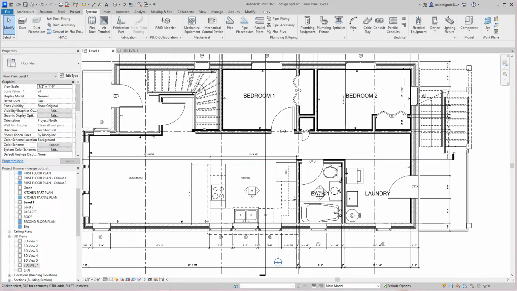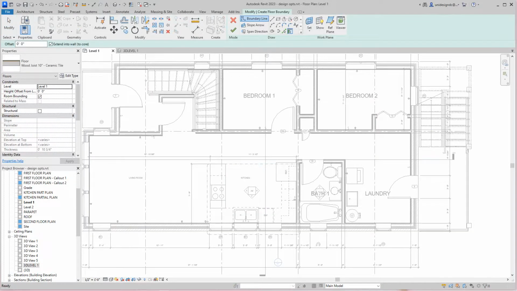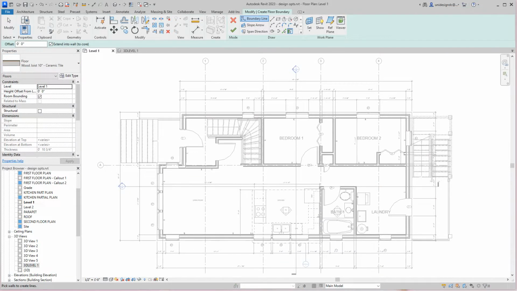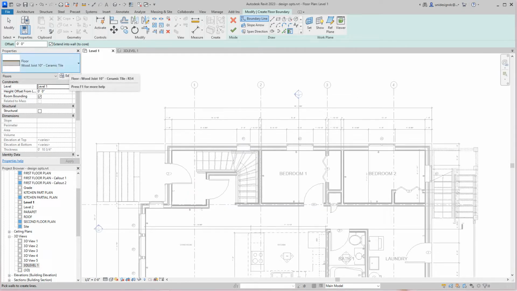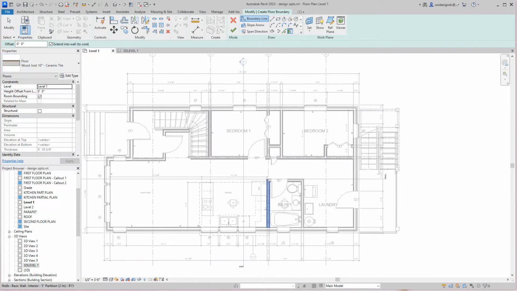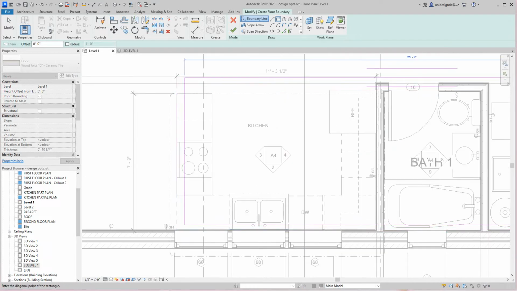So I'm going to go architecture, floor, architectural floor. This is going to be wood. Actually, let's do this tile first. It'll be easier, I think. Oh yeah, we're already in it. So I'm going to go from, let's say, about here all the way over to here. Yeah, we'll give it an extra foot overlap, something like that.